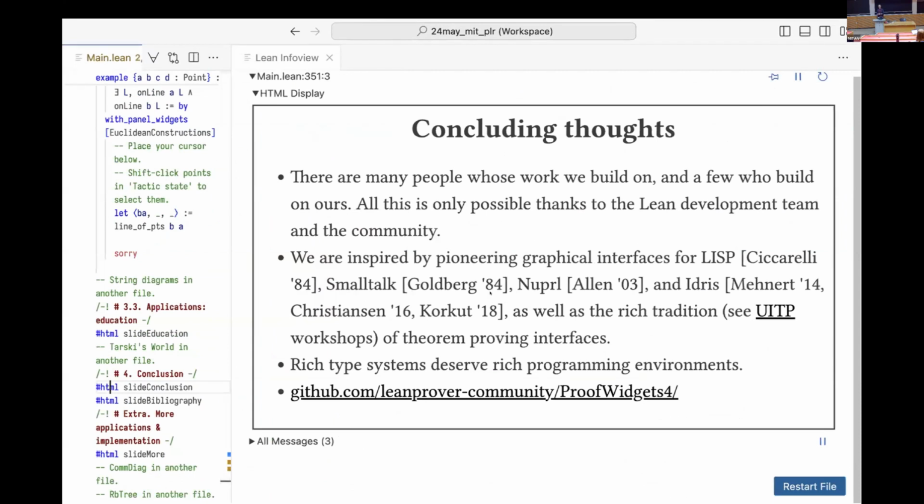We brought this library, but really it's a collective effort. There are many people whose work we build on, and some who build on ours. And all of this is only possible thanks to the Lean core development team and the Lean community.